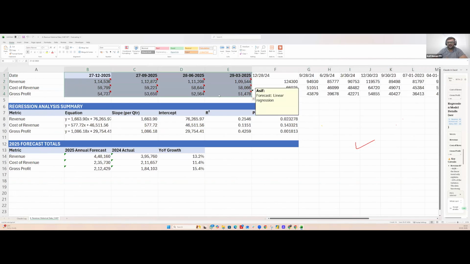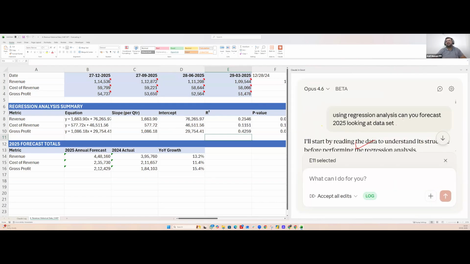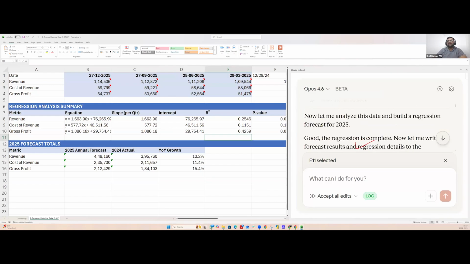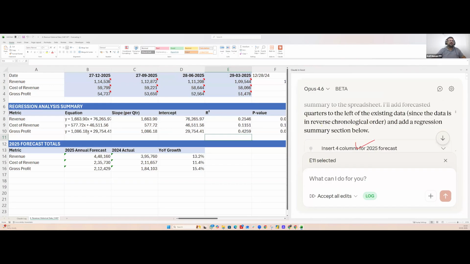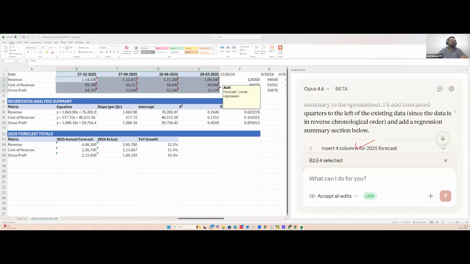There are different ways you can do forecasting. You could use driver-based forecasting, you could do time series, you could do regression. In this case, I wanted to use regression. So let me share what the prompt is here. It's fairly straightforward: using regression analysis, can you forecast 2025 looking at this data set? I want the next 4 quarters of forecast, and I wanted it to use regression analysis specifically. Now it started doing it, and it created the entire regression analysis equation that you typically would do when doing this type of analysis. Based on that, it was able to forecast the next 4 quarters of your revenues, cost of revenues and gross profit.